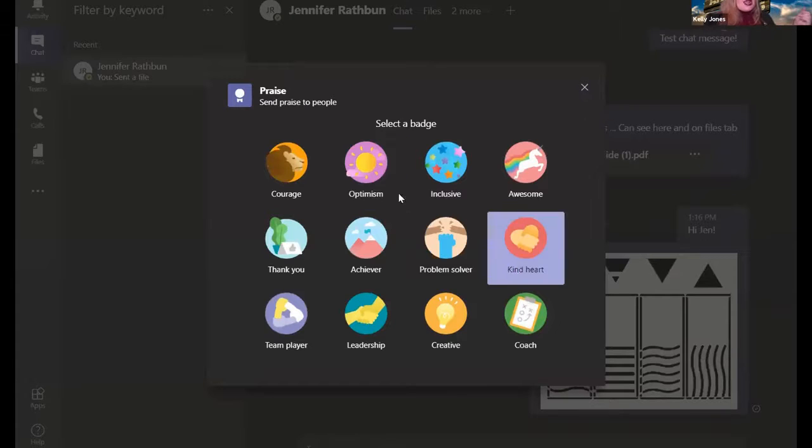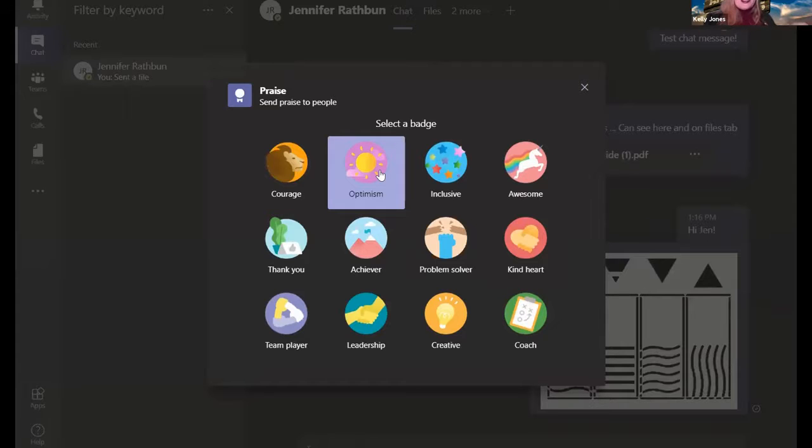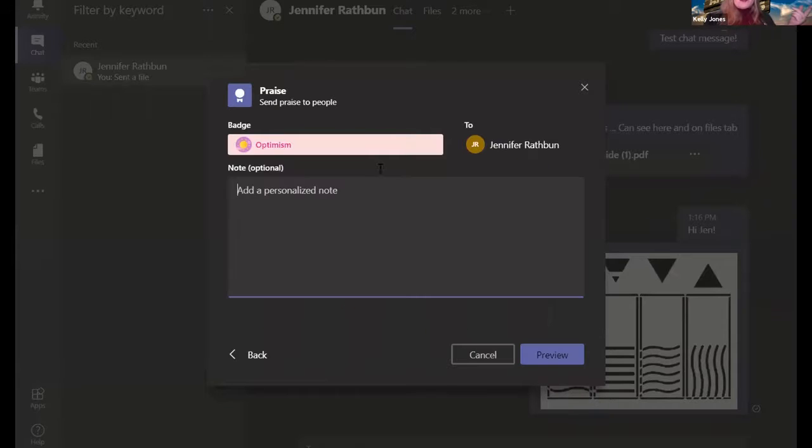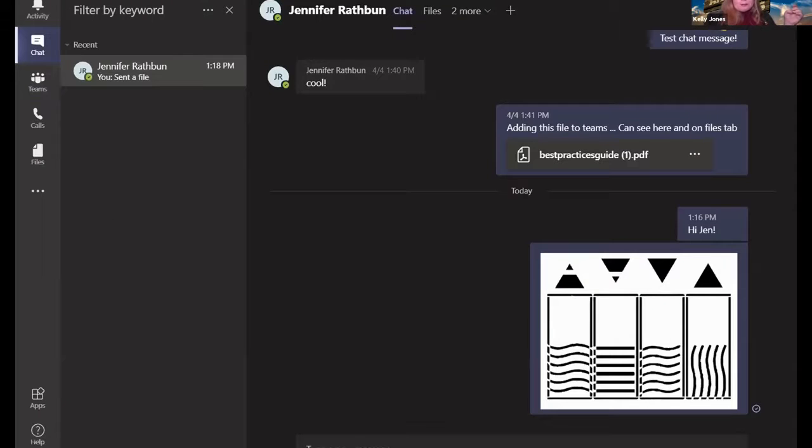So I really like this, especially when we're all working remote, as a way to kind of let people know, hey, you know what? Stacy's out there telling us we're going to get through to tomorrow. I'm going to send her something for optimism on that. So just different ways you can work with it.